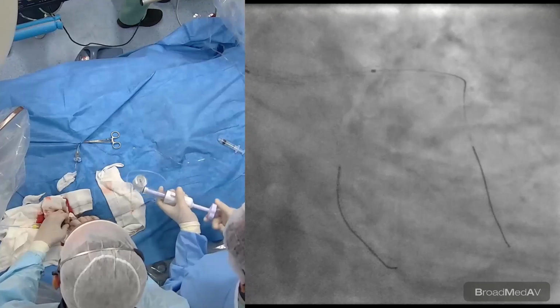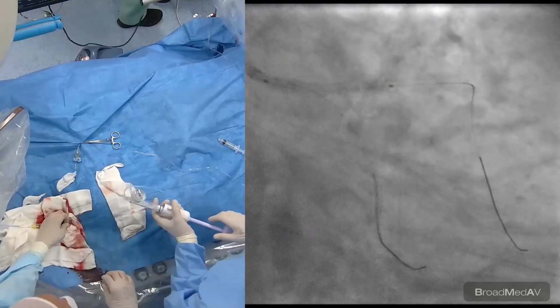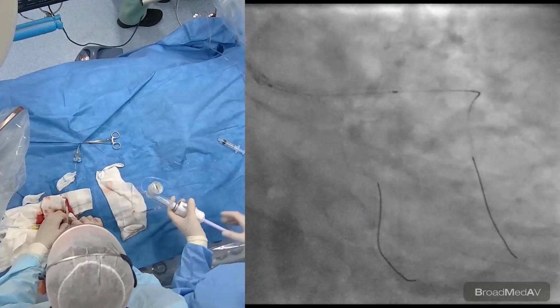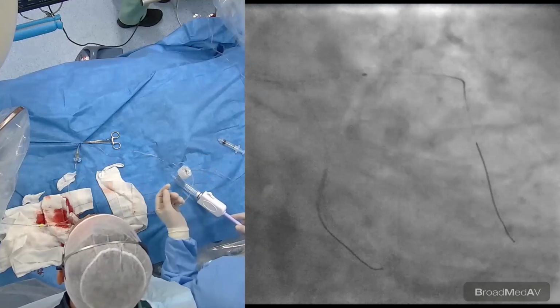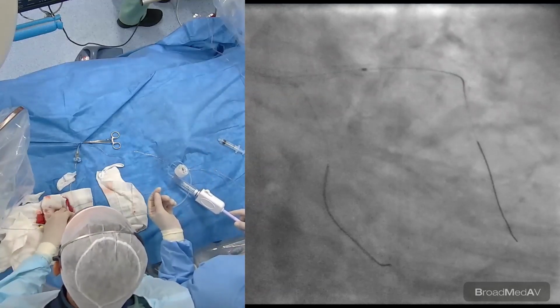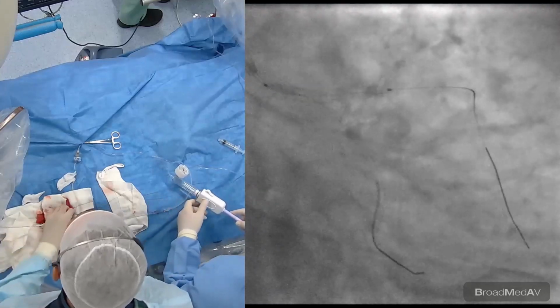So you deployed that at 8 atmospheres, okay. You bring the balloon back 2 millimeters and go up to 12 atmospheres. Always careful with the manipulation here, with the proximal guide wire.